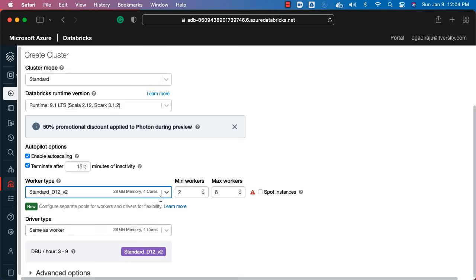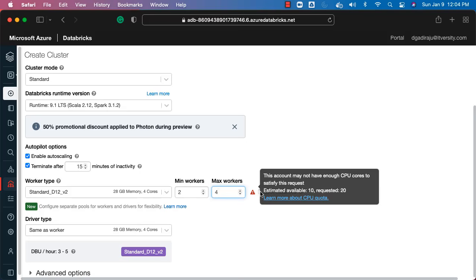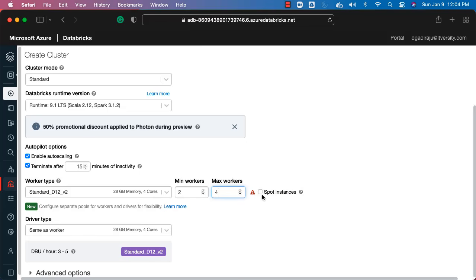I would like to give more memory to each core. In this case, you will get almost 7 GB for each core. When it comes to max workers, you can reduce it to 3 or 4. It is fine even to use 3. You can also check on spot instances. If spot instances are available, it will pick spot instances. If it uses spot instances, the cost might be lower.